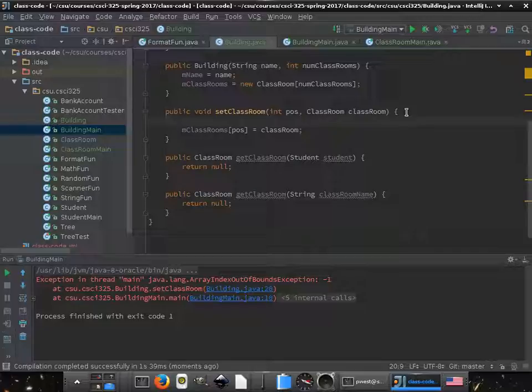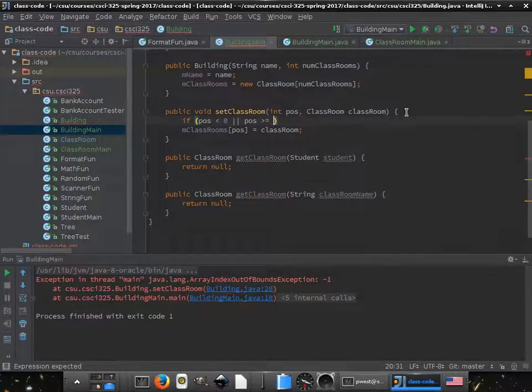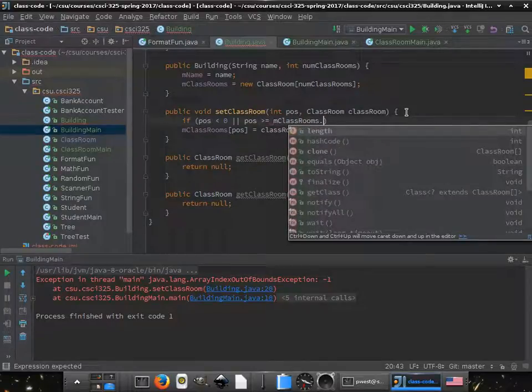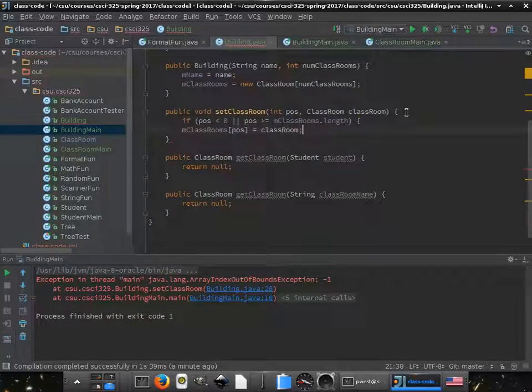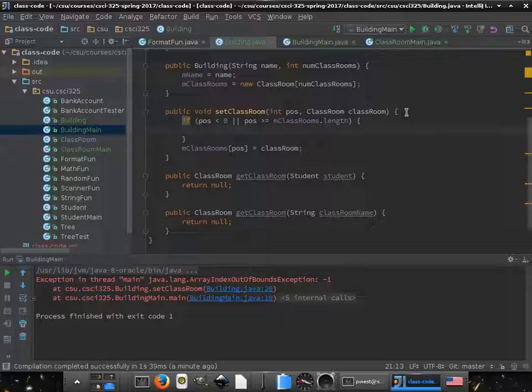Other programmers and your professor for this class will pass you evil inputs to your functions. So you need to check for them and handle them appropriately. So if position is less than 0 or position is greater than or equal to classrooms.length, or I should say, if it's greater than, let's keep it this way. I like it this way. It makes it clearer. So if the position is less than 0 or is greater than or equal to length, what am I saying there? It's out of bounds.